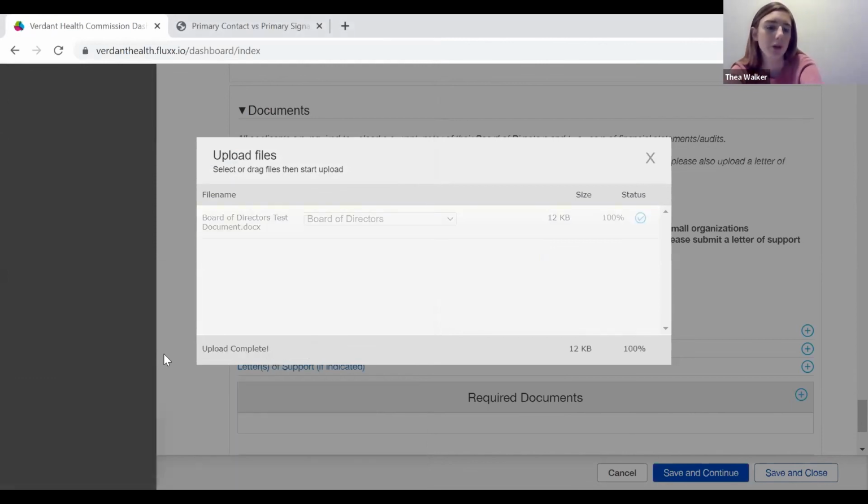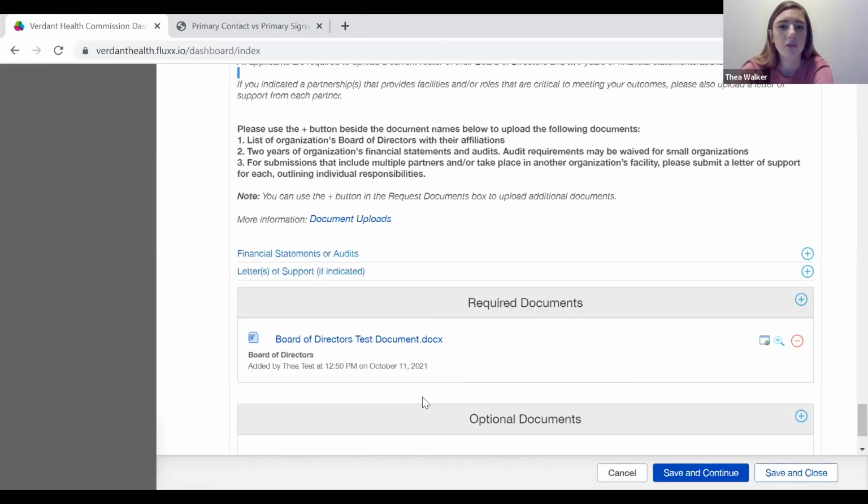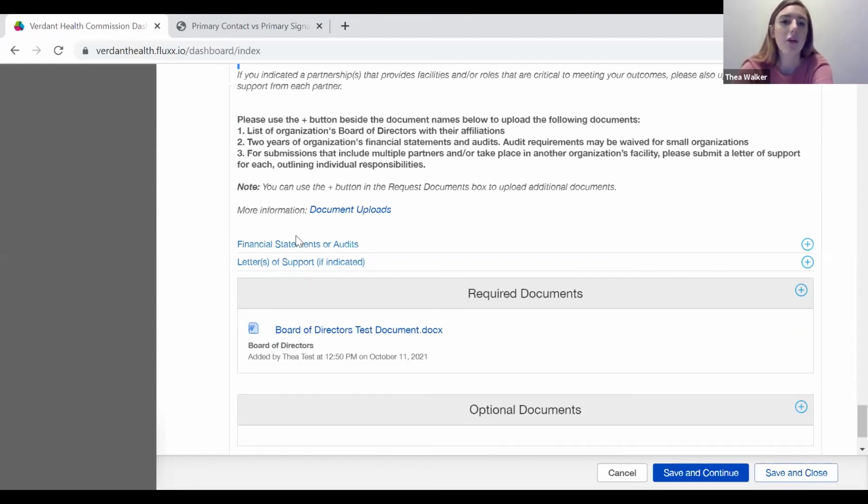And you'll get this little upload complete in the bottom. And then you can just hit this X and your document will appear right down here. Same thing with the financial statements or audits, but I'm not going to add that quite yet because I want to show you what happens later if you forget something when you submit.